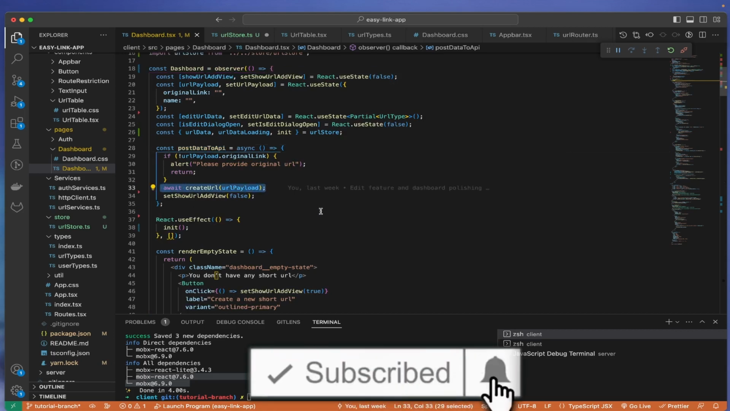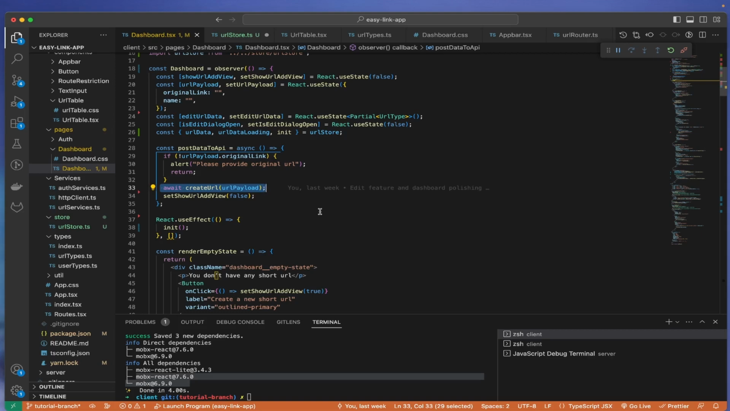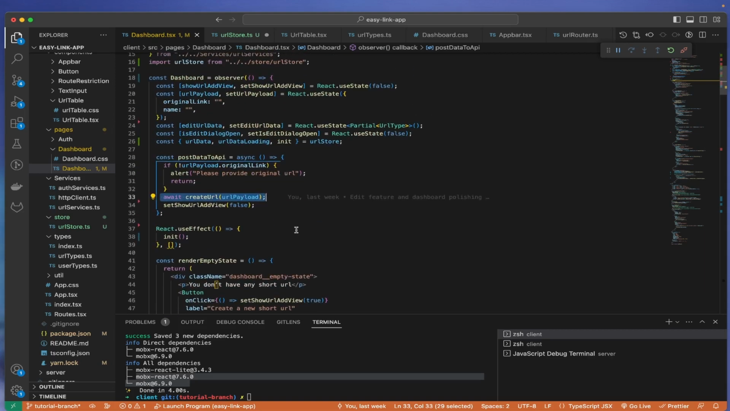So this create new URL, so this is the thing with URL payload. Okay, and then there is set URL add view, and these are all dashboard related. We can also change everything with our store. However, I'm not gonna do this because it's okay, it can be in the dashboard. Actually, this can be also in the dashboard, but that way if we have it, we can later save URL from anywhere. Okay, so let's just go.